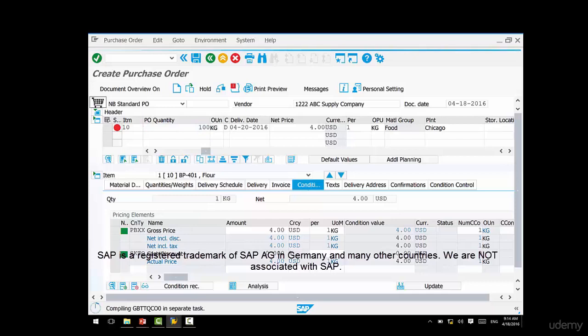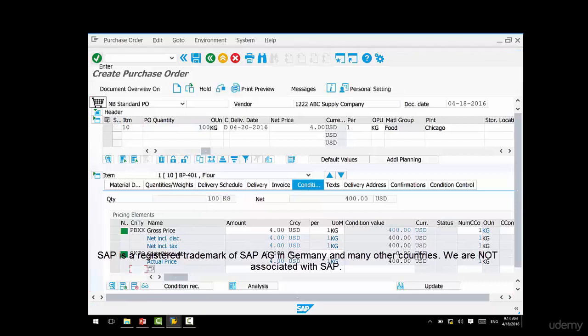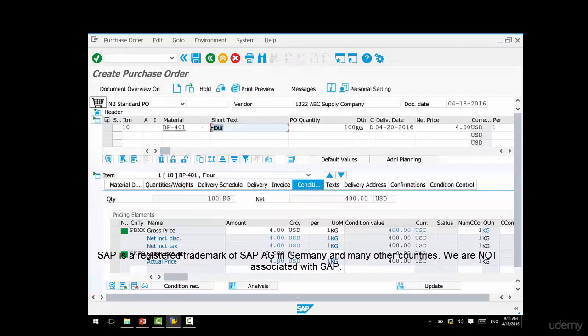So what are we doing here? We're asking the system to create a purchase order with this vendor, ABC Supply Company in Chicago. For what? For flour in 100 quantity at a price of $4 per kilo.